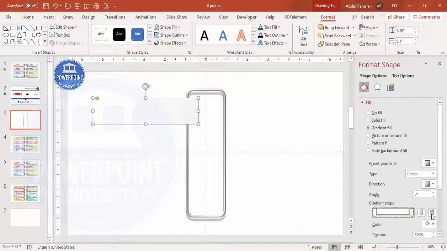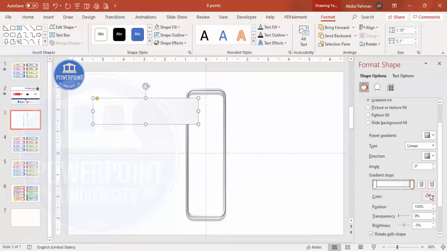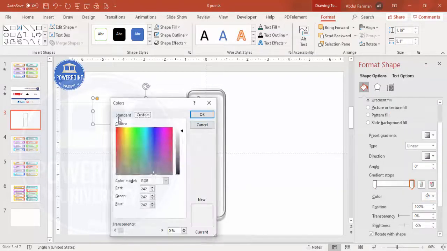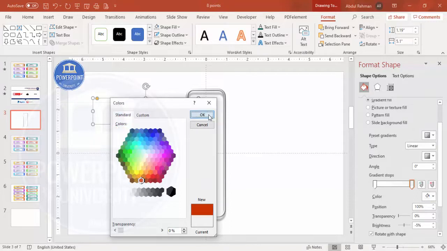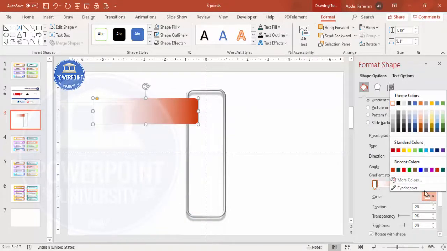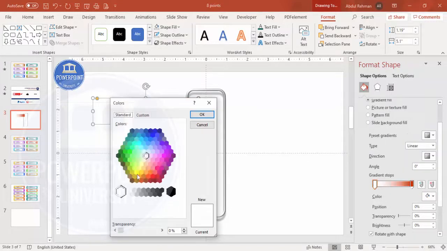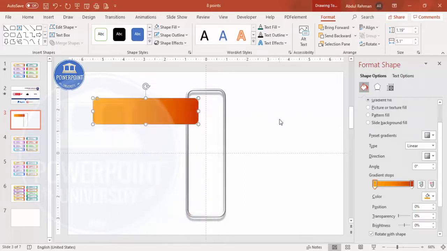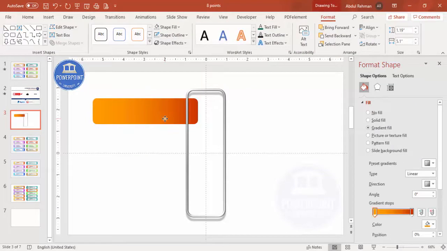Then I'm going to select the first one and go to colors, more colors, you can give some dark color here, and here you can give some light colors. Go to more colors again, and I'm going to give this color combination, you can see here, and then send this to back, so it looks something like this.